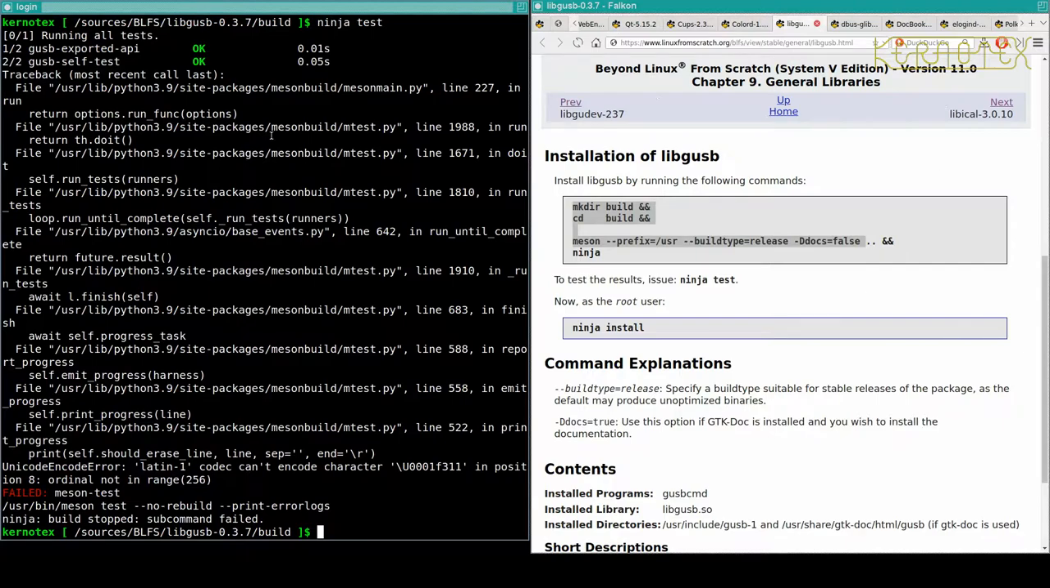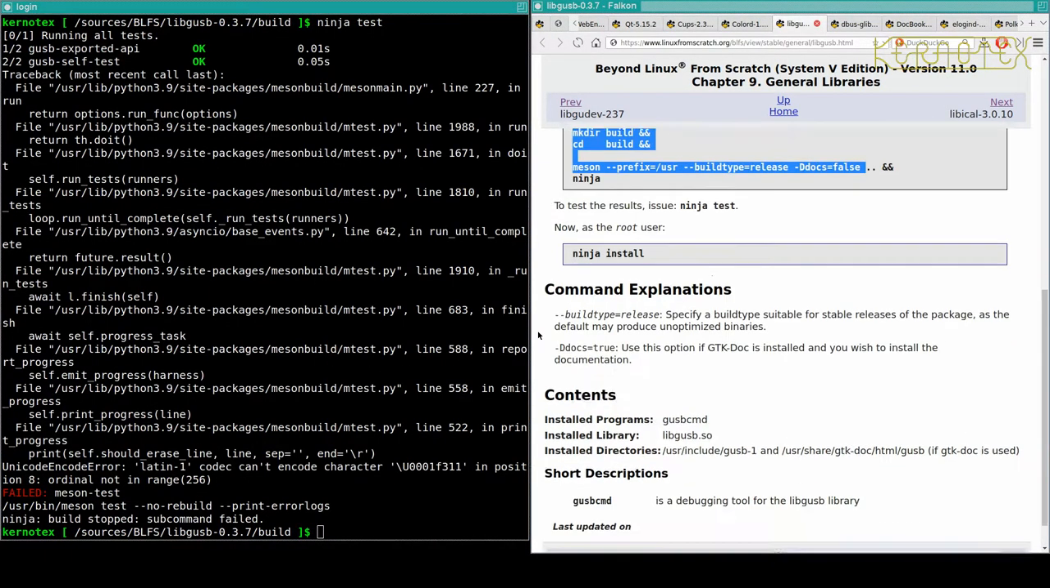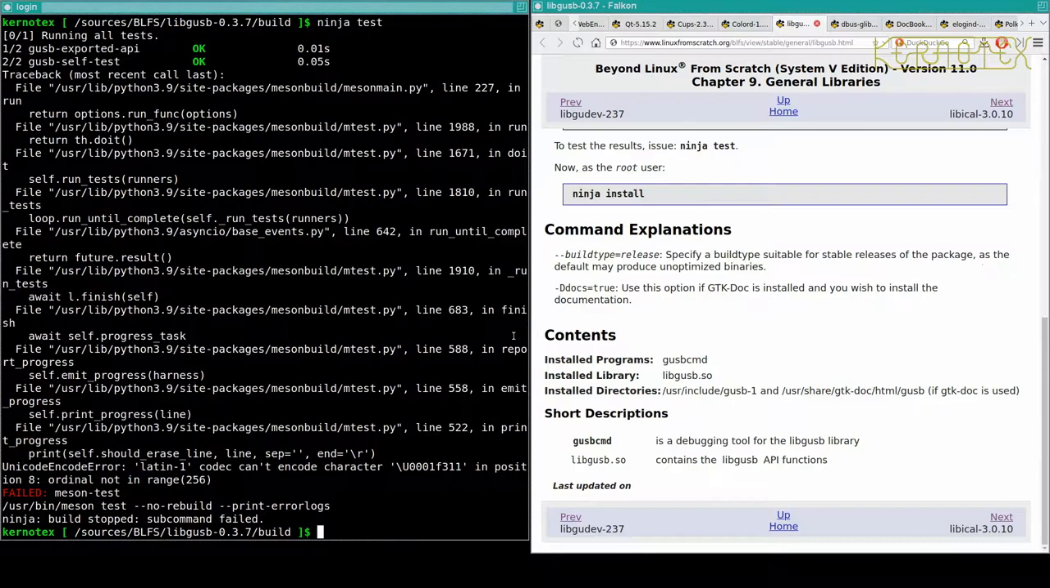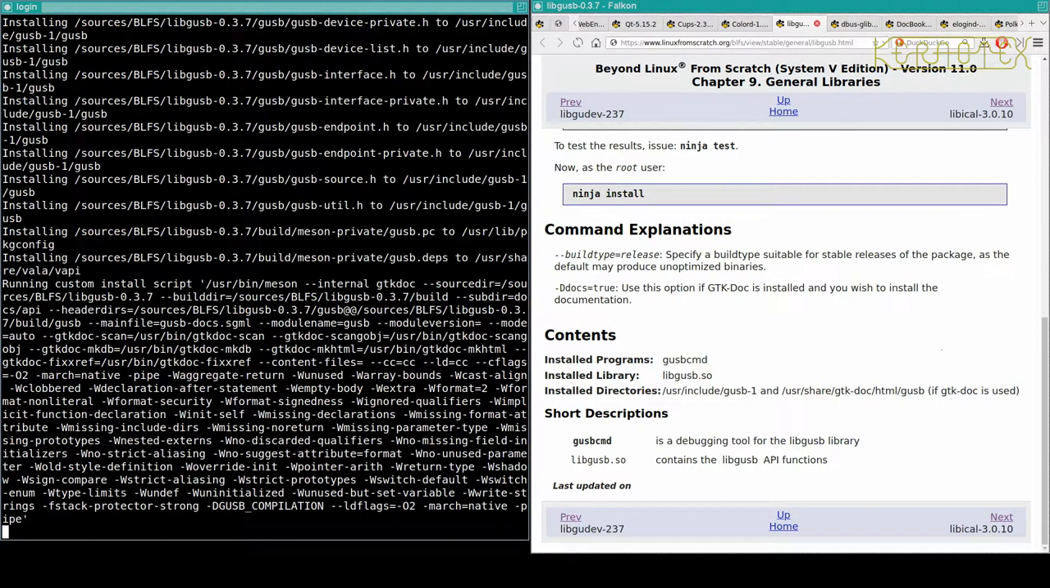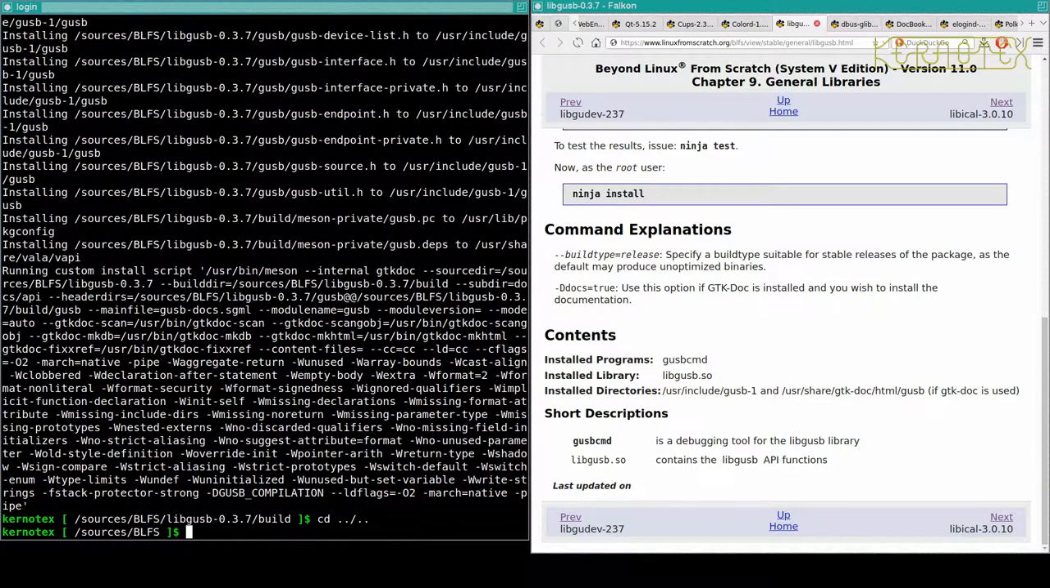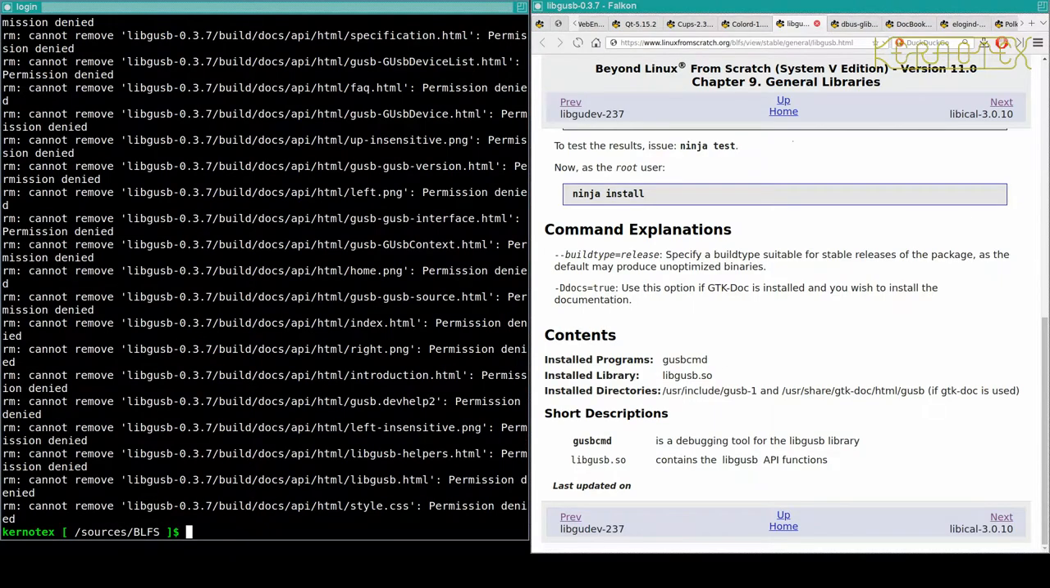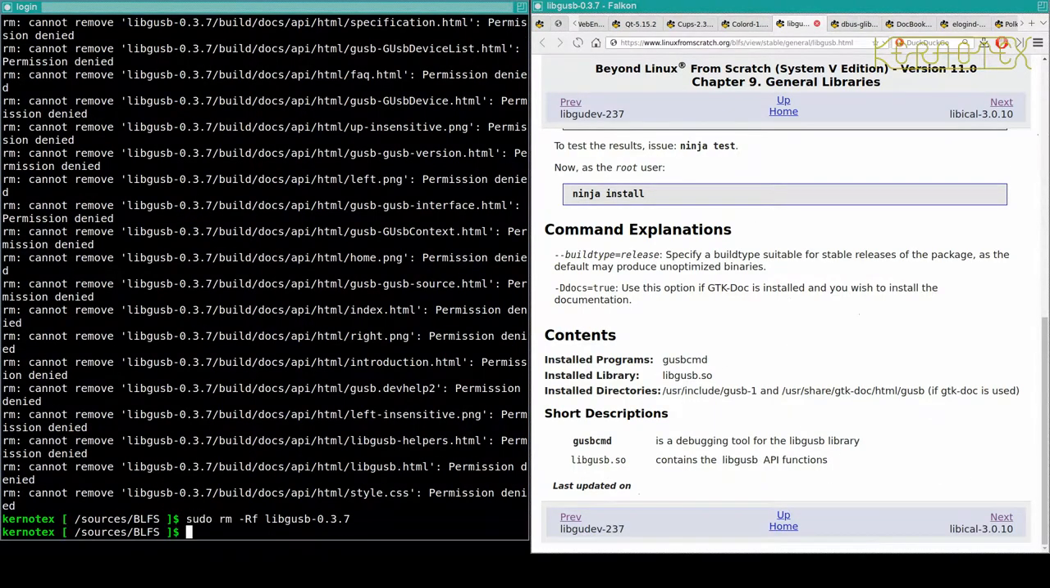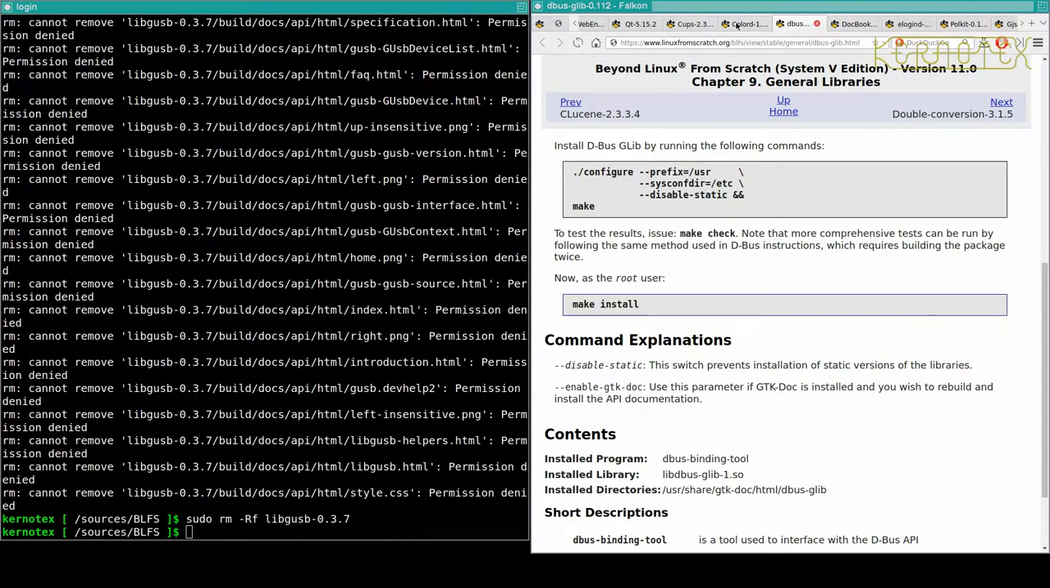Two tests that both passed. So sudo ninja, wrong window, sudo ninja install. And that's complete. libgusb. So that's in chapter 9 as well, libgusb. That's gone. So back now to colord.